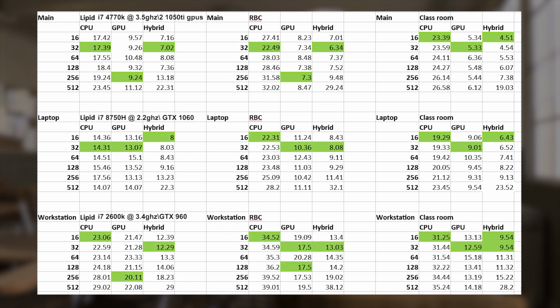Now on my laptop, things changed slightly. The Lipid scene was the best on 32 by 32 as per my main computer, but now for CPU and GPU, while hybrid rendering was fastest at a tile size of 16 by 16. And when I tested the Lipid scene again, but this time on my other workstation, the results were different. 16 by 16 was fastest for CPU, 256 by 256 for GPU, and 32 by 32 for hybrid.